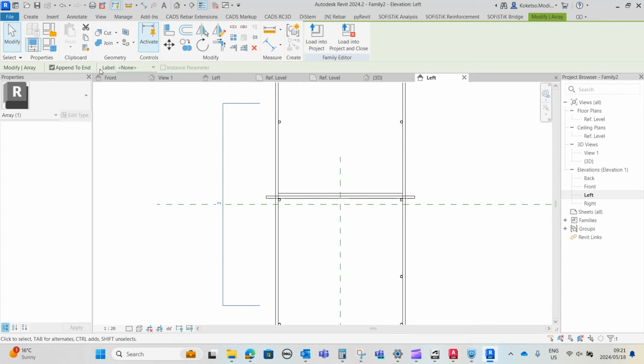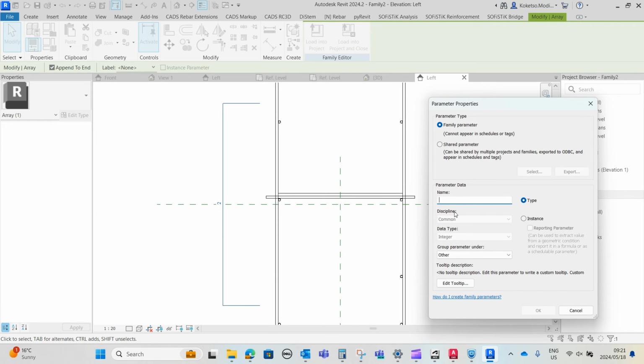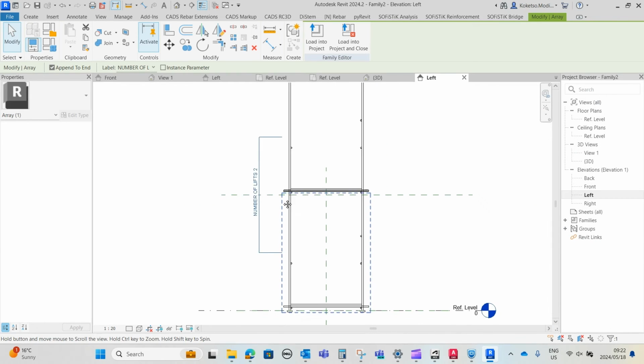You're gonna check it, and then under label you're gonna drop down and say add parameter. And then the type of parameter you're gonna add is an integer, and then you're gonna make it a type, and then you're gonna name it lift. Number of lifts, and then you're gonna say okay.